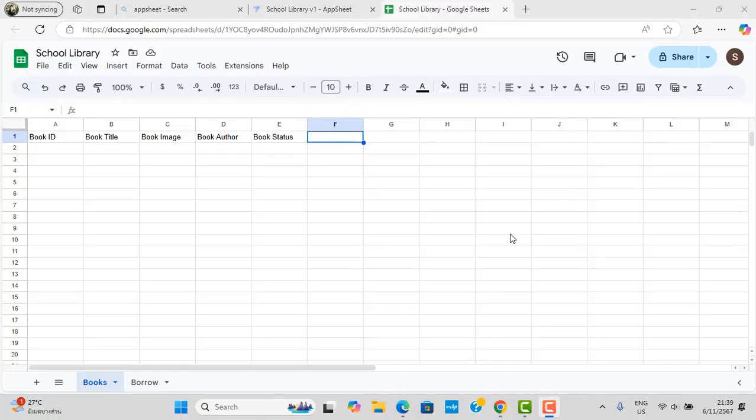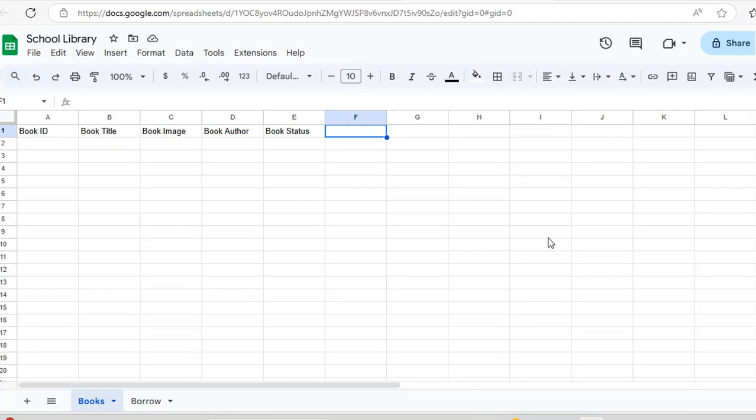Guys, I would like to introduce you to how to create an action using AppSheet. First, I would like to make a database on AppSheet by using Google Drive, Google Sheets.